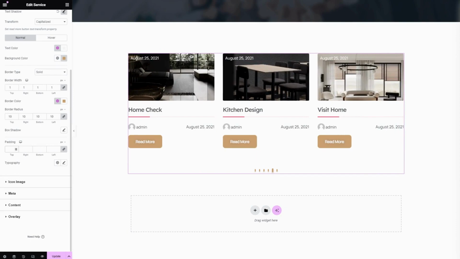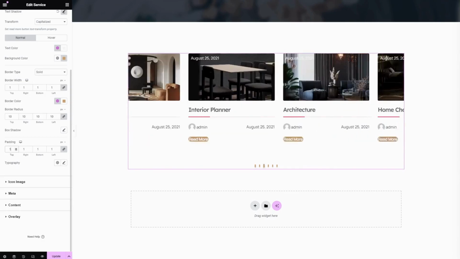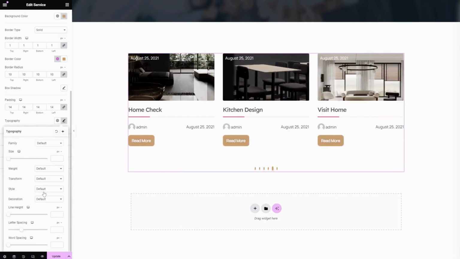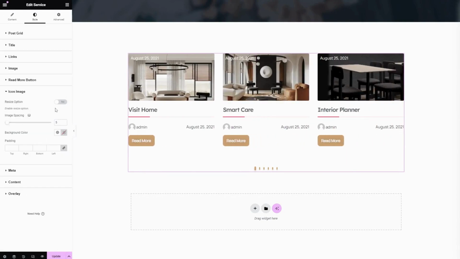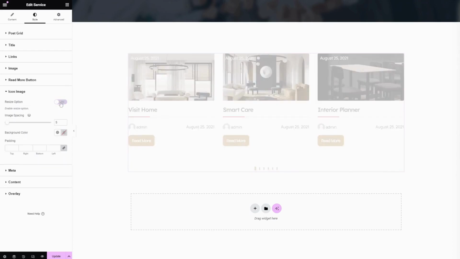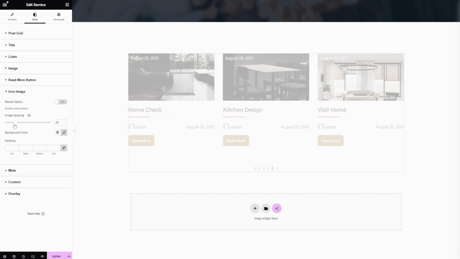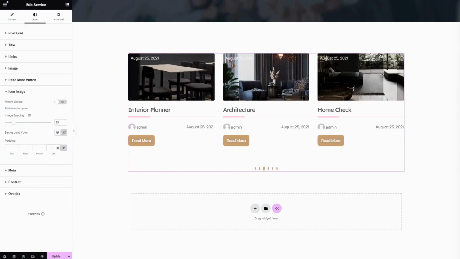And the next one is padding. Here you can enter inner space value for the button. And the next one is typography. Here you can change font family and font style of the button text here. Then next is icon image. Here you can resize the icon image. This is for icon image bottom space. You can adjust as per your requirement. Also you can change background color for the icon image here. Also you can enter inner space value for the icon image here.